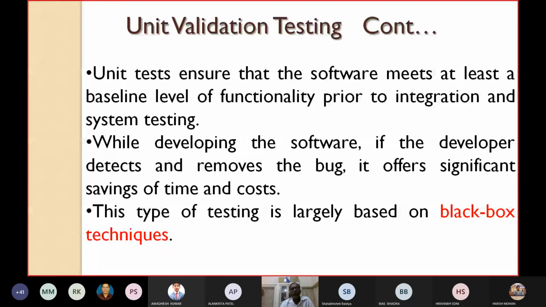Though if those errors can be detected during unit testing, they will not be allowed to move to the next level of integration system testing. And hence, please think of if an error has passed the unit testing and moved to the next phase, and you are trying to detect it in the integration system testing, how much time, how much effort you have to put. So the time and cost will be significantly increased.